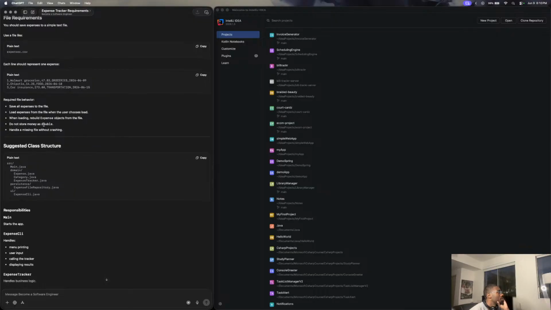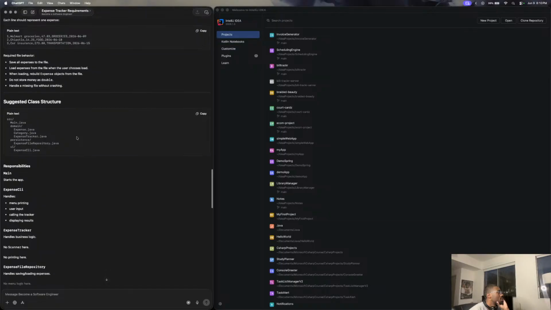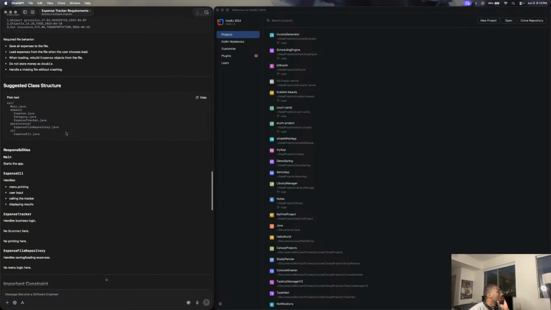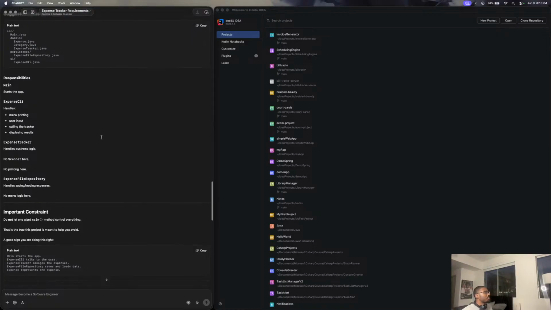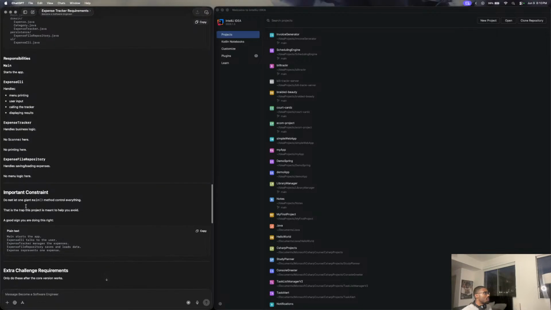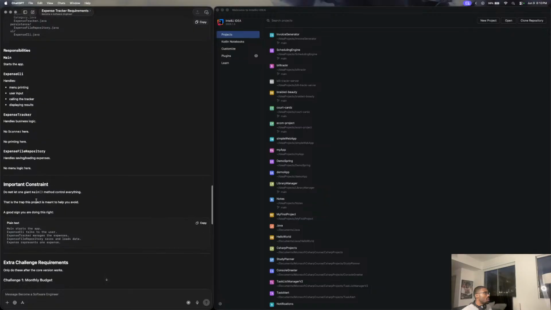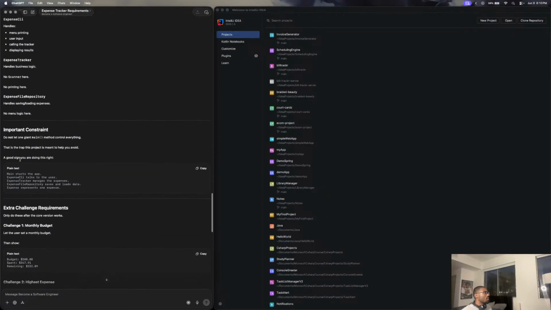When loading, rebuild expense objects from the file. Do not store money as double. Handle a missing file without crashing. Okay. Alright, so I should make a repository too. And then do not let one... Yeah, this is what I saw. Okay, so do not let one giant main method control everything is the big thing.